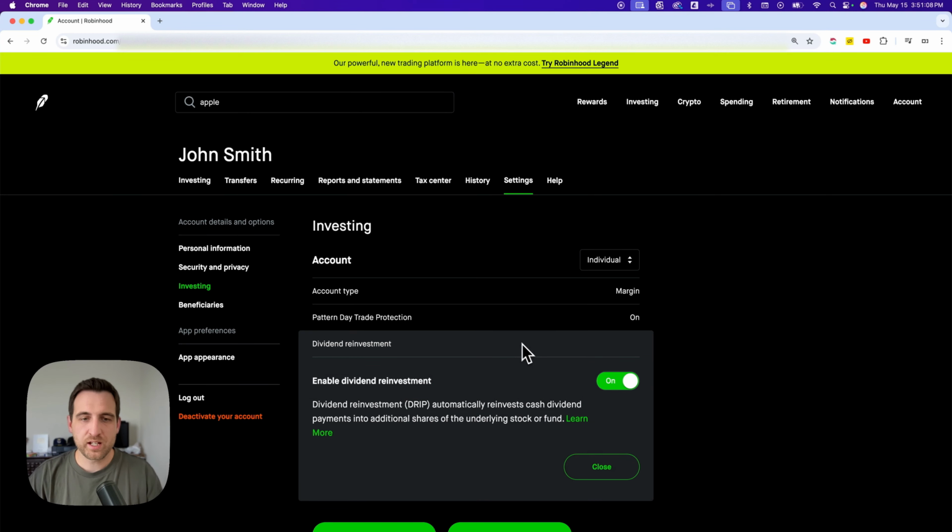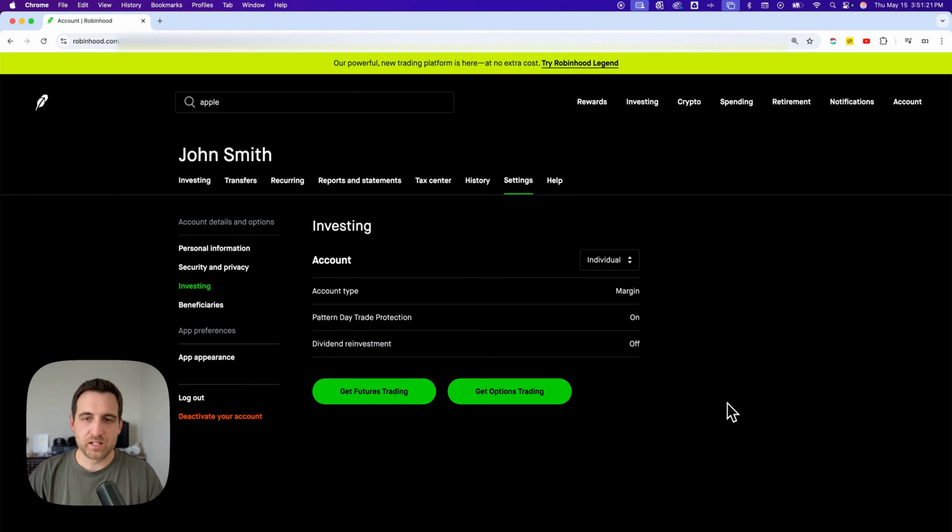We can click on that to basically turn it off. So we click on this on off button, and now it's off, and you will no longer automatically reinvest dividends into each investment. So we can close that, and now you have that turned off.